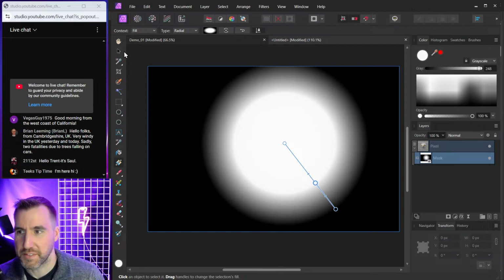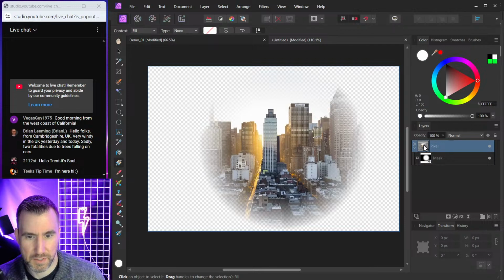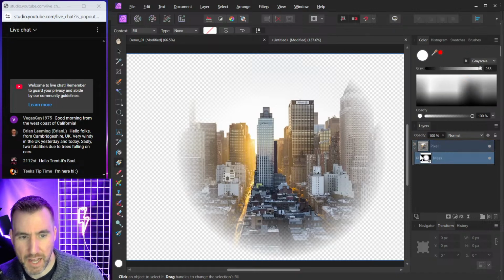So now I have this type of mask happening. If we look at the image, this is what's going on there. So again, not too much of a surprise. You can see the edge of the mask is kind of fading away. And that's how masks work.